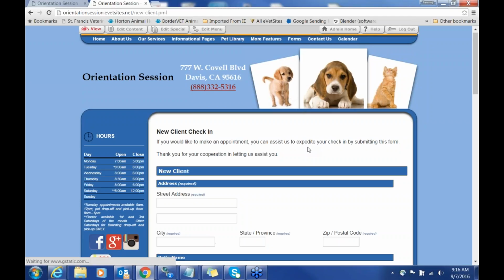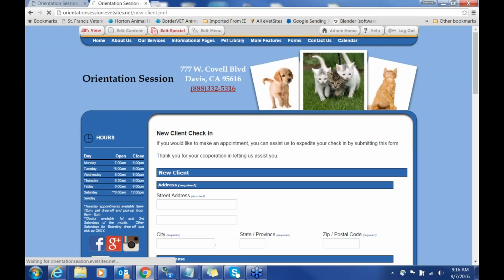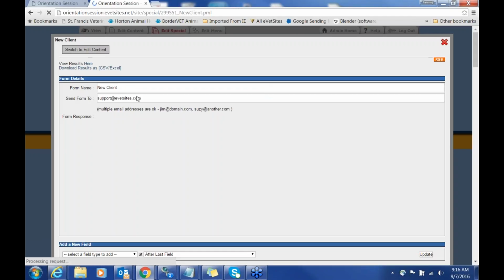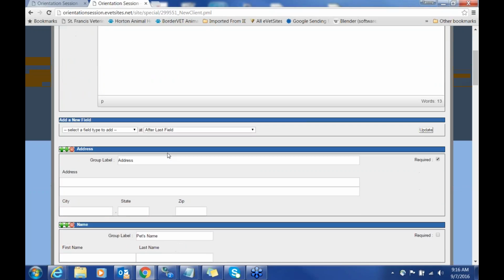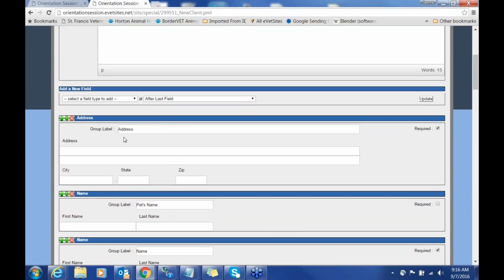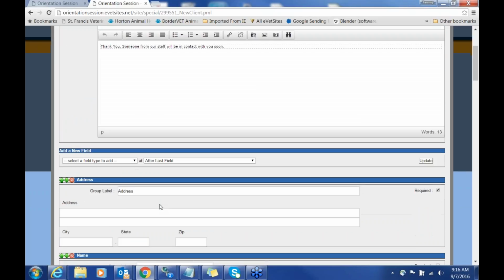Okay. And you want to click Edit Special. Now from Edit Special, you can choose the email address that's going to receive the forms. You can change the form title. You can change the response they receive after they fill out the form. Now we get you started with some typical address, name, some different fields.